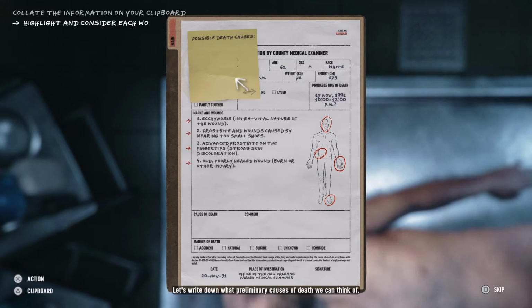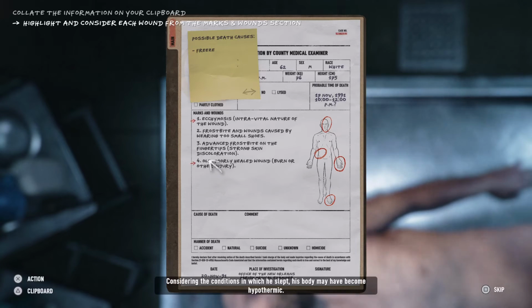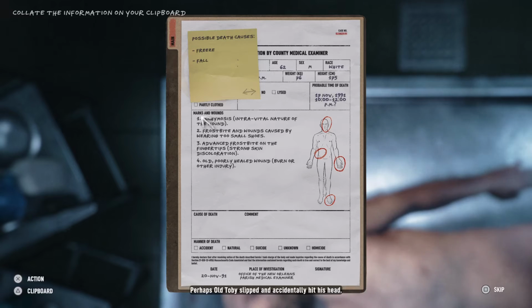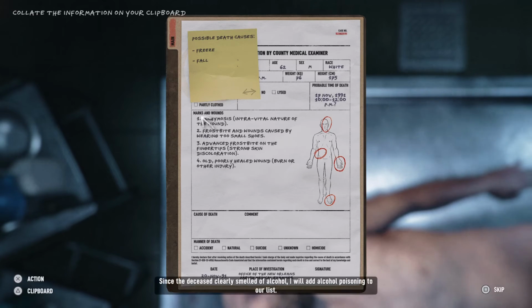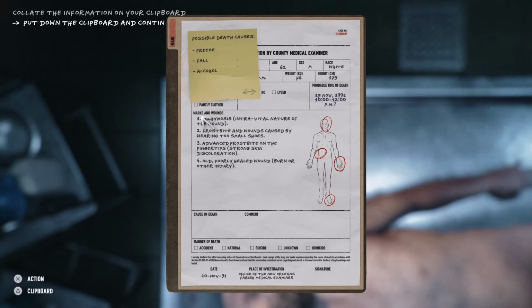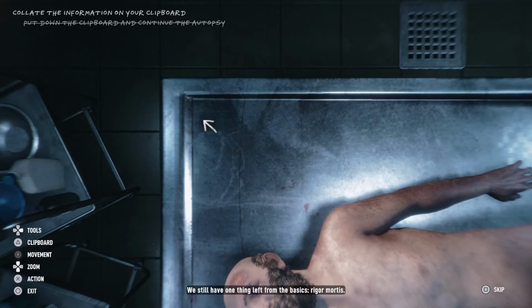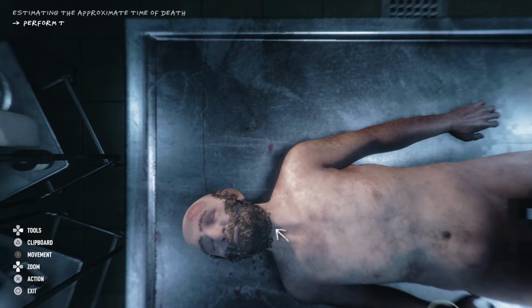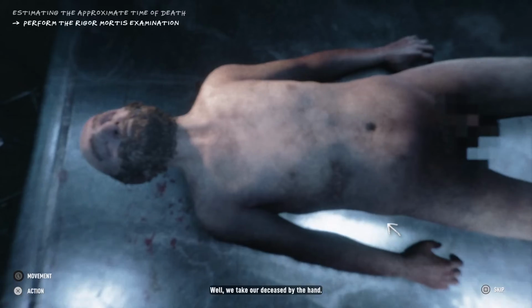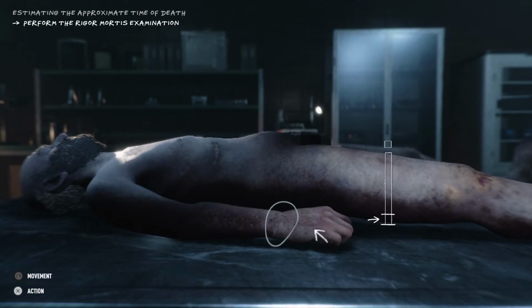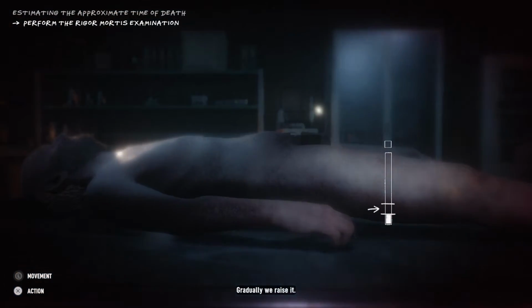As you can see, let's write down what preliminary causes of death we can think of. The nights have been particularly nasty lately. Considering the conditions in which he slept, this is of no interest to us. Various types of accidents are perhaps old Toby's since the deceased clearly... We still have one thing left from the basics. Well... Gradually re-raise it.